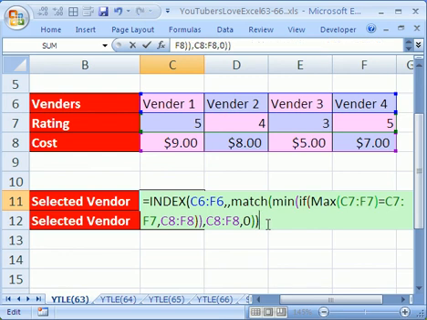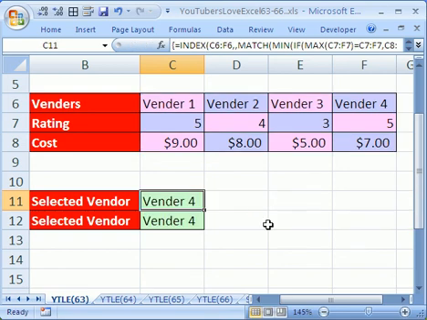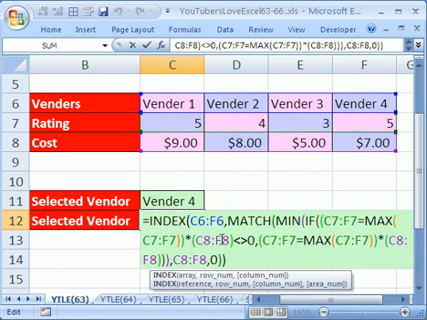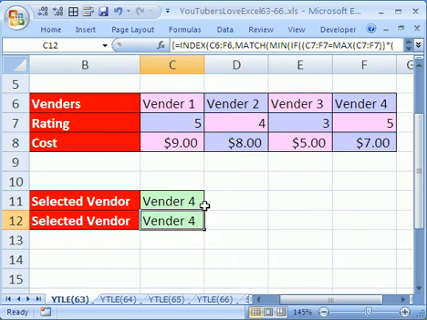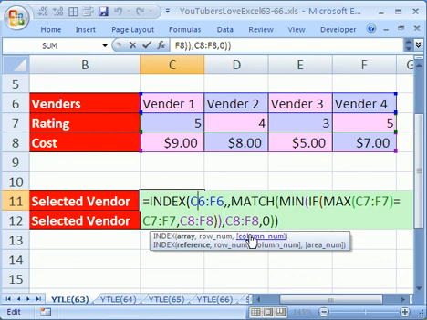And the way you enter an array formula is holding Control Shift and Enter. No way. There's a bigger, uglier formula here. I actually did this one, and then I posted this to the MrExcel.com discussion board. And Yogi helped me figure out this one, which is a little bit easier.